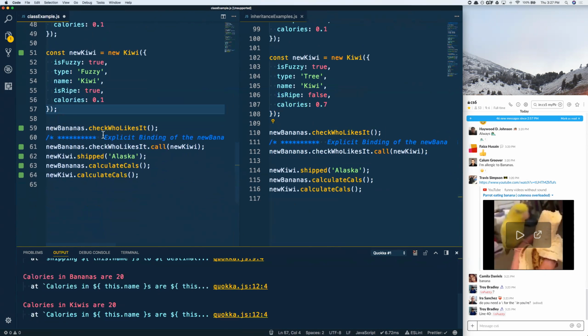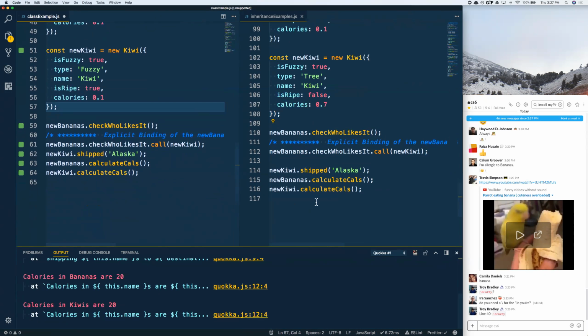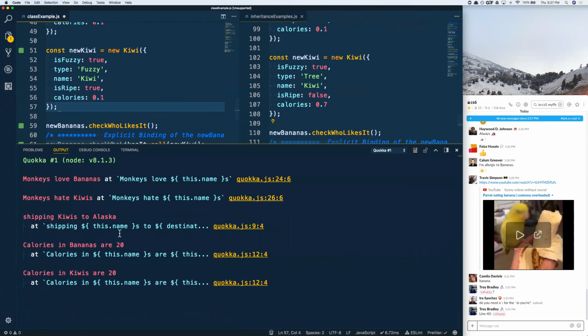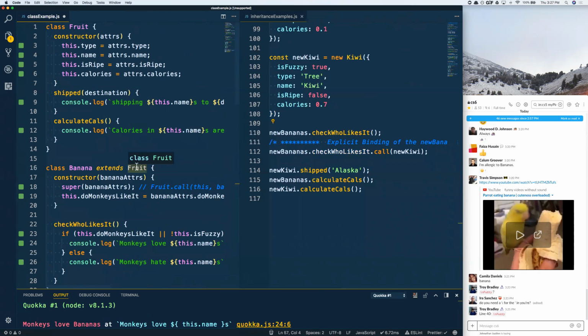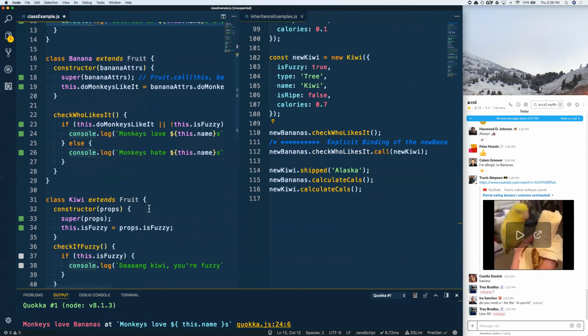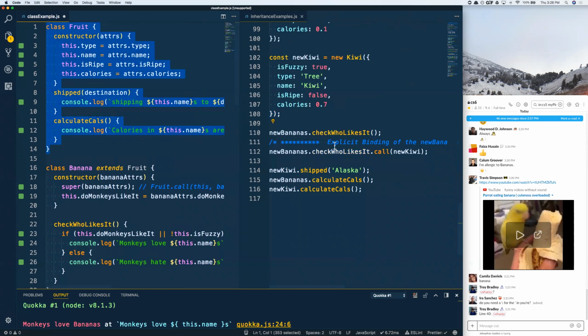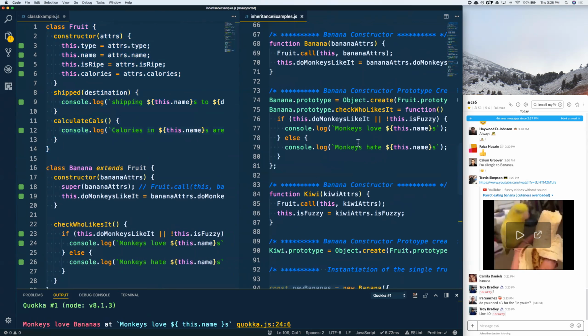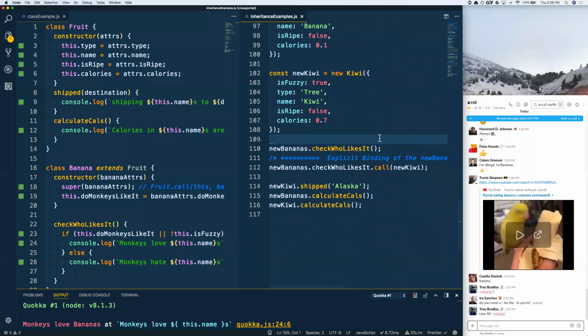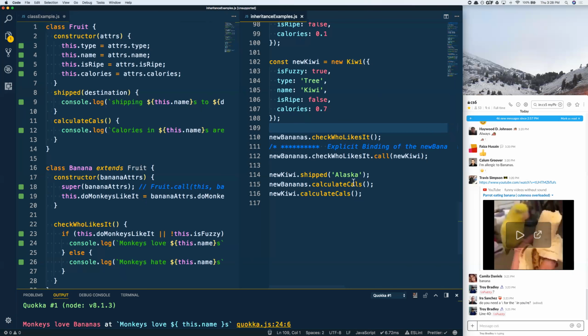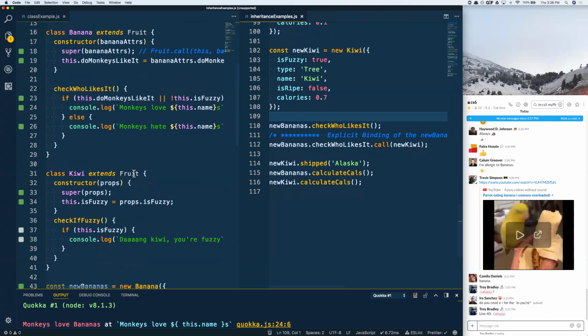Okay. So give or take a few methods and lines of code, we are achieving the same thing. Monkeys love bananas. All of our code works. All of it's bound and tightened up together. And we are creating multiple objects from the same parent. I think there's one more method that we had. Let's see what it was. No, we had check who likes it. We've got a couple others. Calculate cows, shift, calculate cows.